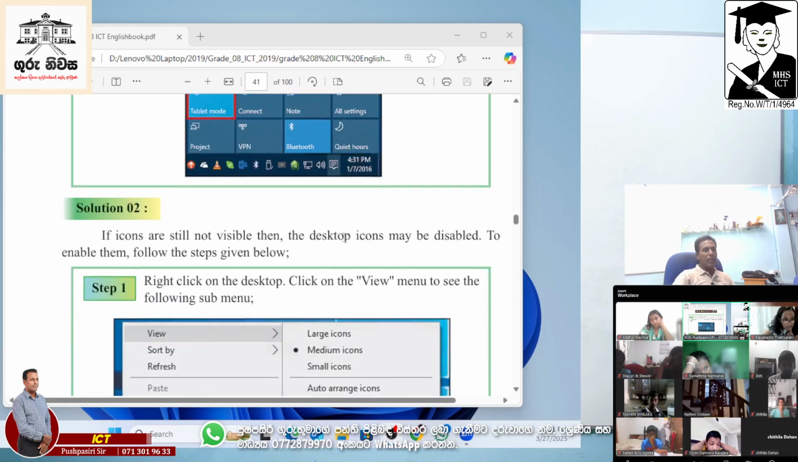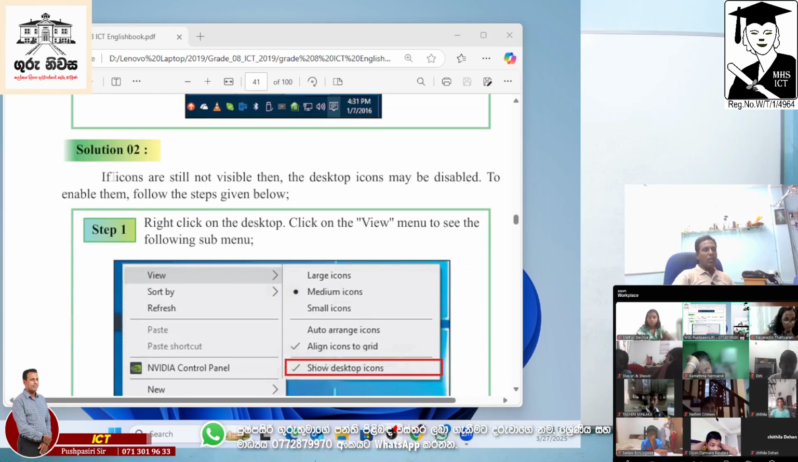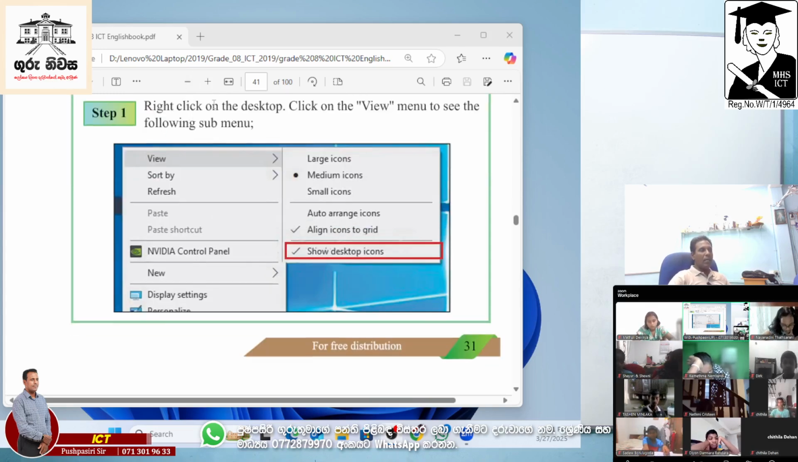Okay, number 2. If icons are still not visible, the desktop icons may be disabled. To enable them, follow the steps given below. Right click on the desktop, view menu to see the following submenu.